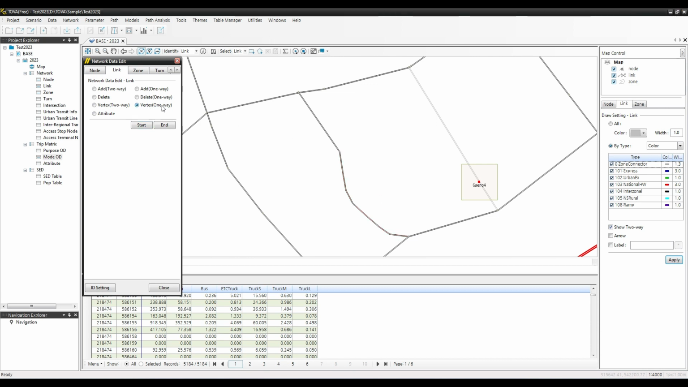The process for vertex one-way editing is the same as bidirectional editing, but you have the option to apply different linear shapes for each direction as shown.